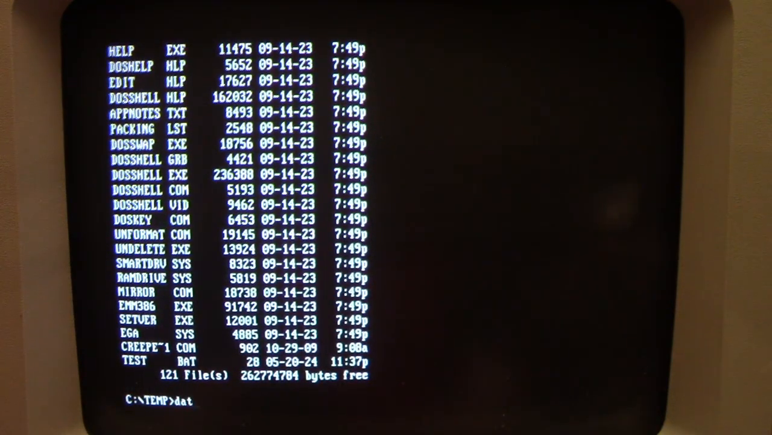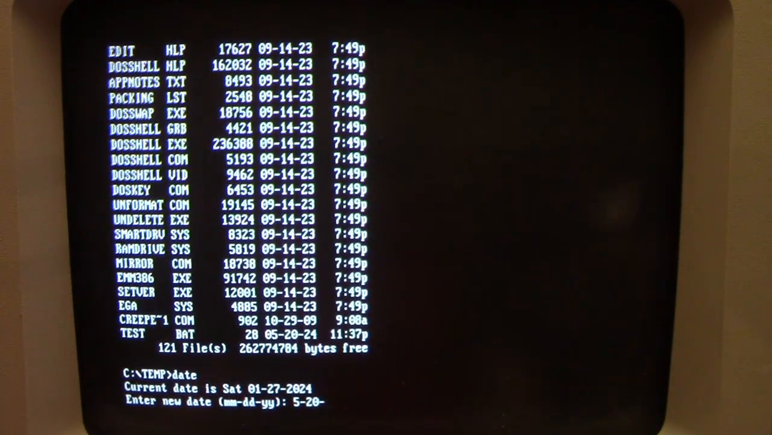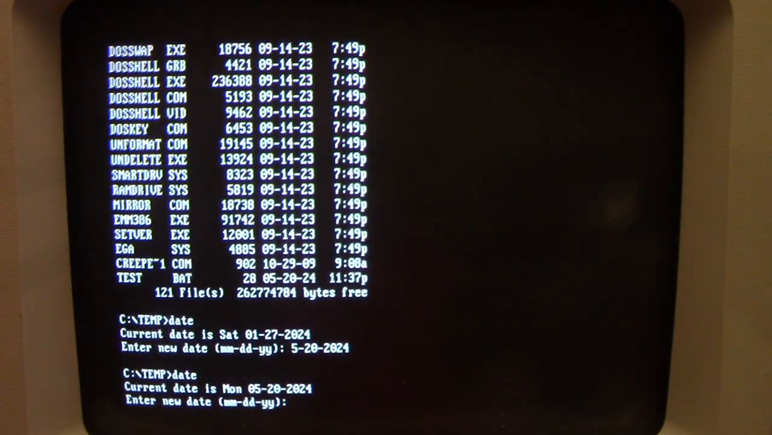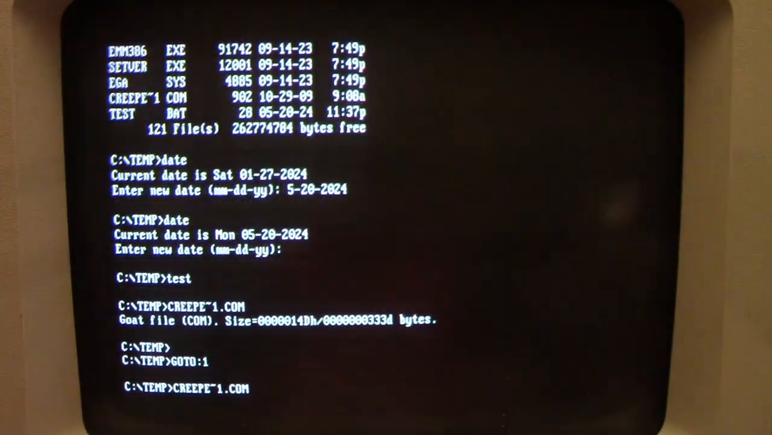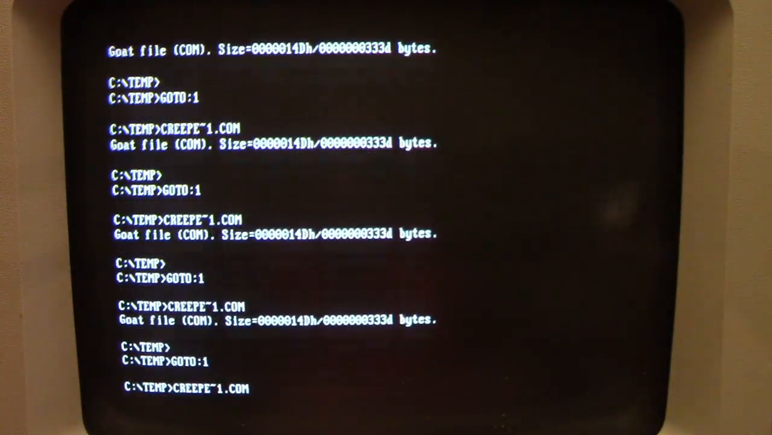And now what we're going to do is change the date. So let's move it to the 20th of May, which should be a Monday. And this time I'm just going to simply rerun the batch file, and we're going to watch what happens to the characters on the screen over time. So let it start running.